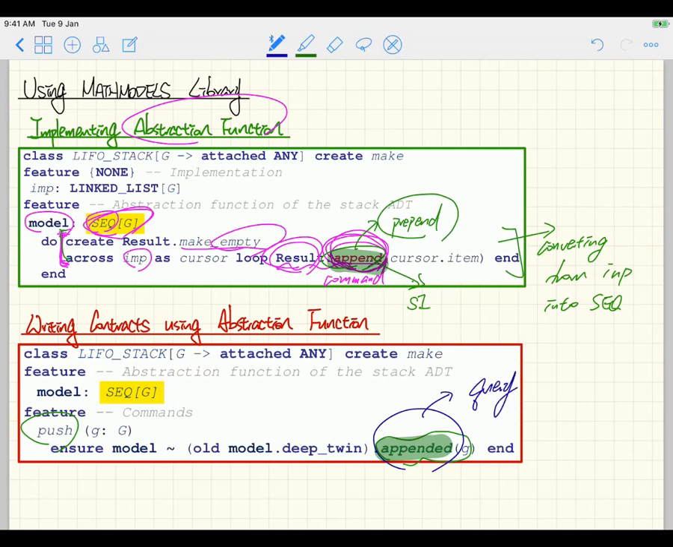What are the context objects? Let's look at that. Let me just write it out, and then I will make a better anatomy for you. So basically, we have old model dot deep twin, and then dot appended over here, g. I'm copying this line here. Let's try to analyze this particular call.